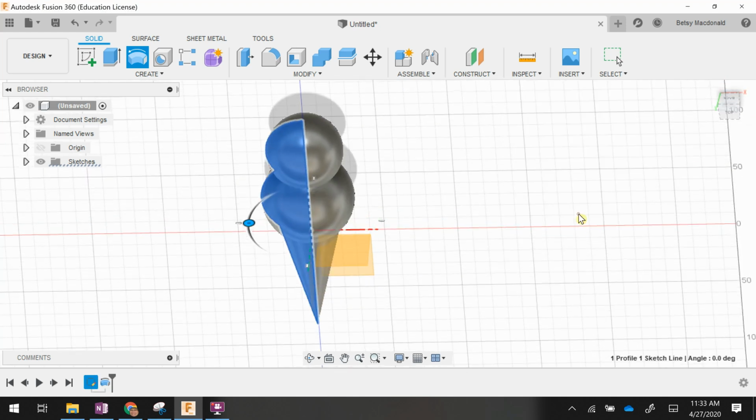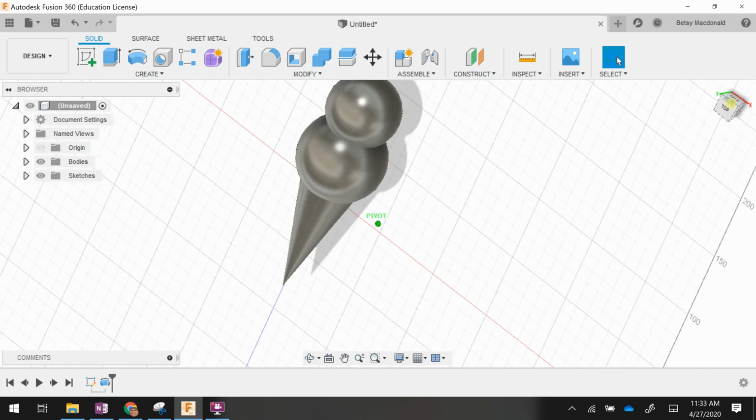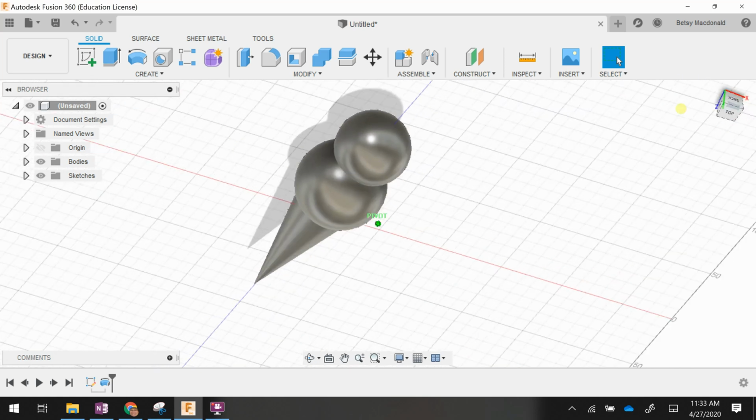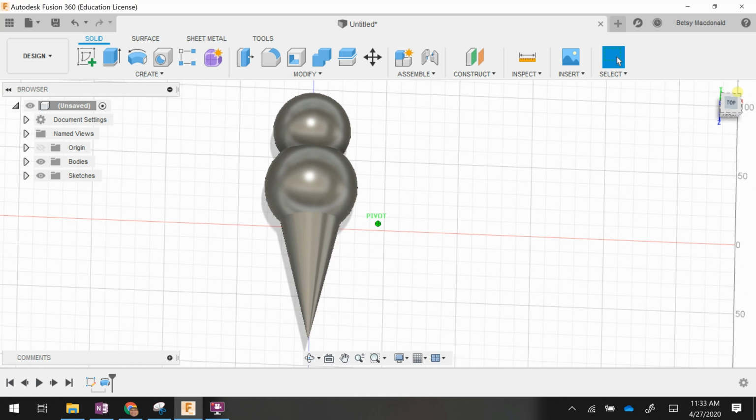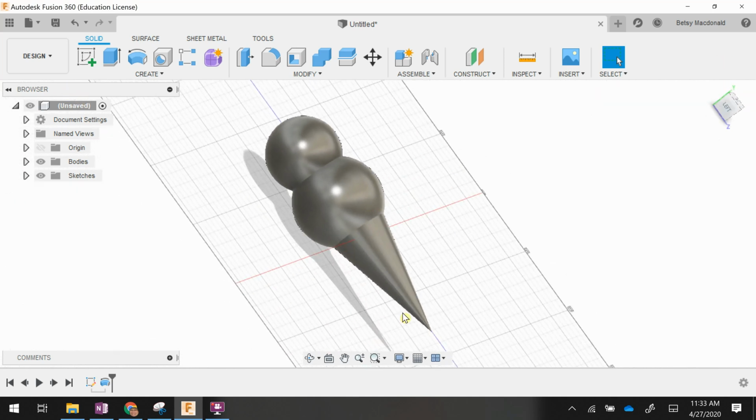Then when I click OK, we have a beautiful ice cream cone. Then you're going to find a nice angle at which to copy it. That might be a good angle to copy at. So that's the ice cream cone. Rewind if you need to do the steps again.